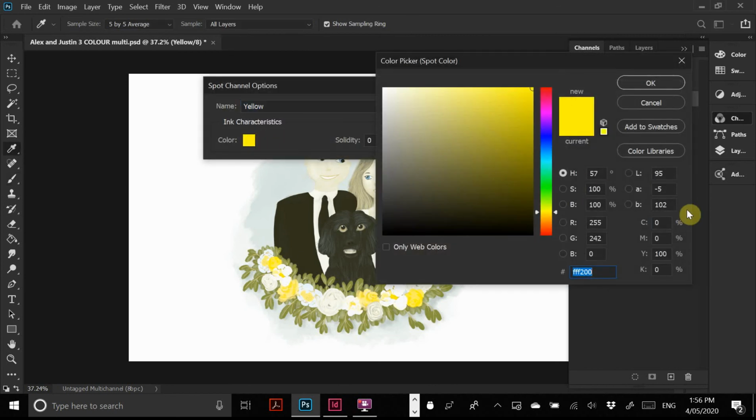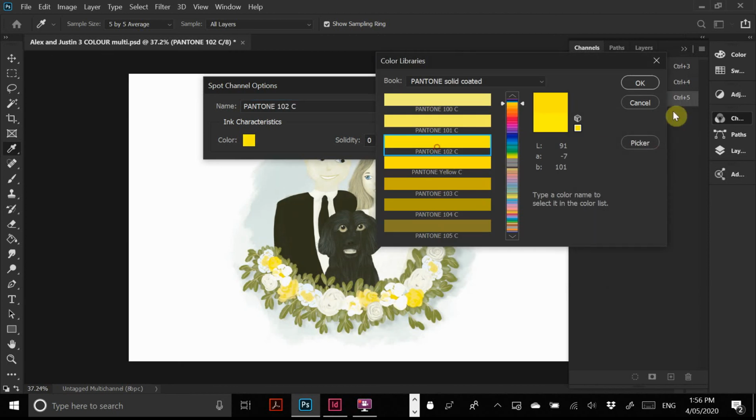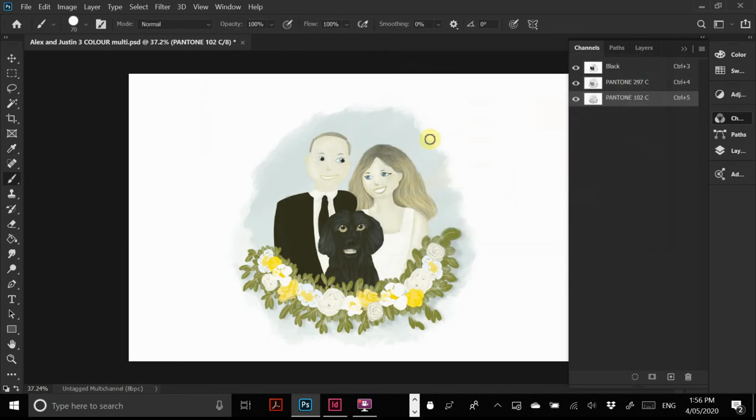So color libraries, it's like a darker yellow there, right? And so now I've got black, and then I've got these 2 extra colors. This gives me 3 colors.